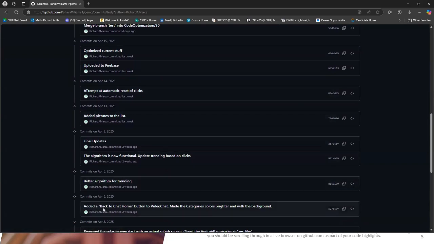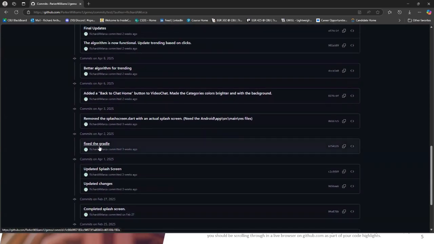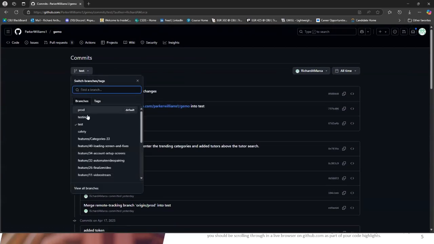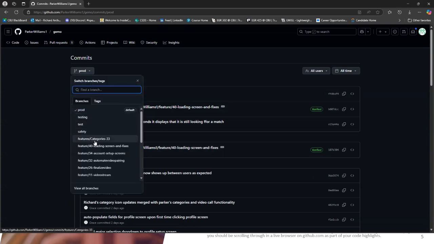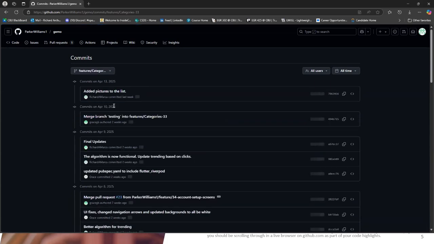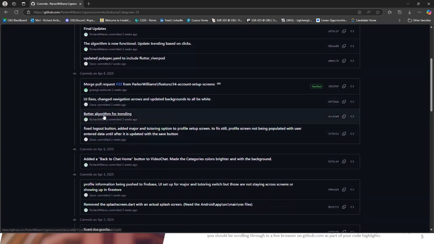An algorithm for trending. As you can see, there's a lot of things that I added. Those are a little old, but yes. And that's for test. I even added stuff to production, but it turns out we're not going to be using production, so that's why I'm not really showing that. Under categories, this is older, so there's the pictures, the merge branch, the final updates, algorithm is functional. Some of those are from Grace, like merging stuff.